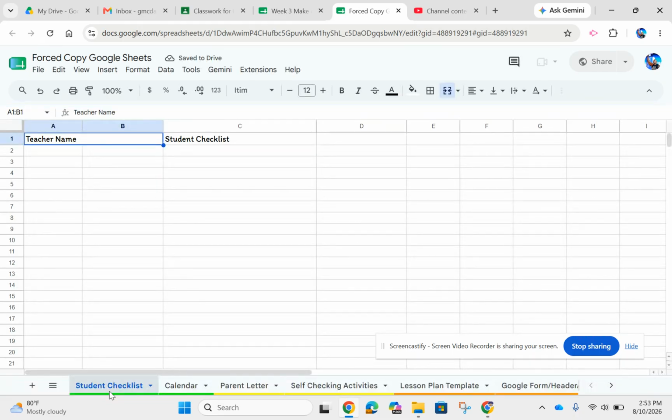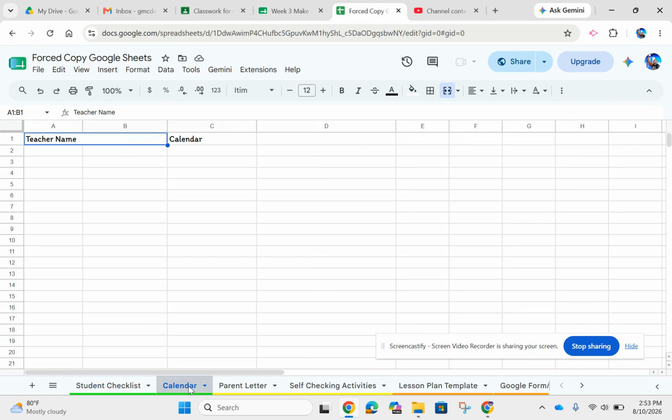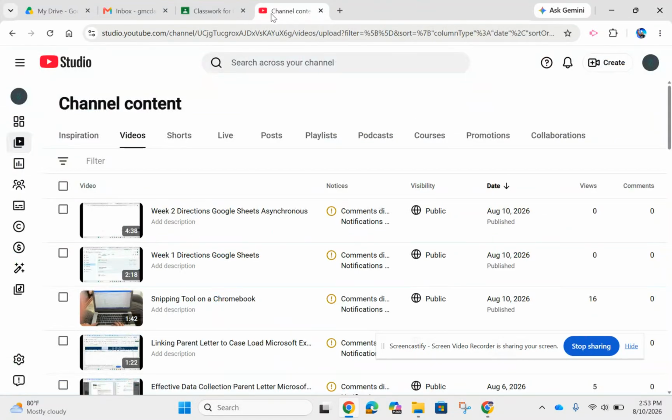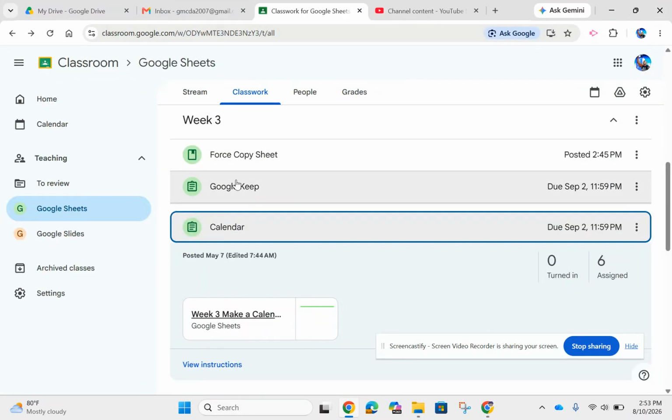So when you do click on it, you will not be on the tab anymore for the student checklist. You will be on this green tab that says calendar. Put your first name, your last name, and then the link to the calendar right here. And like I said, if you forget where it is, you're just going to go right back to your week 3, and it's right here also.